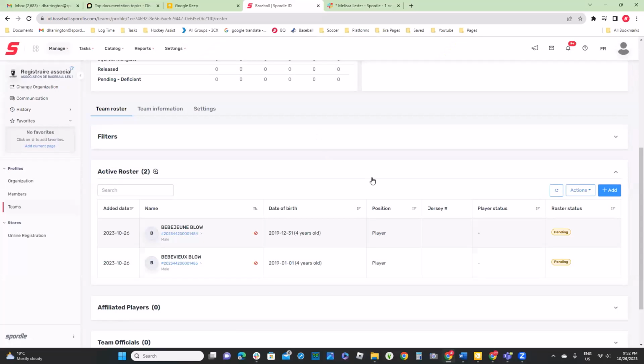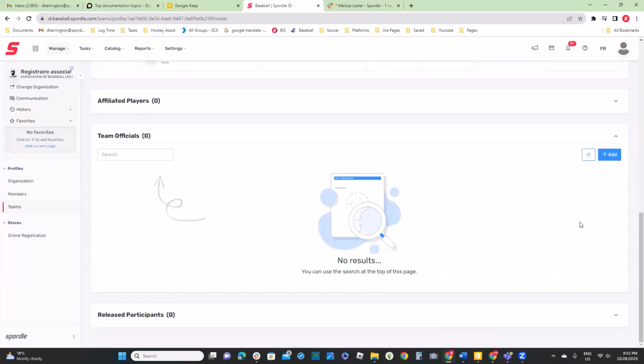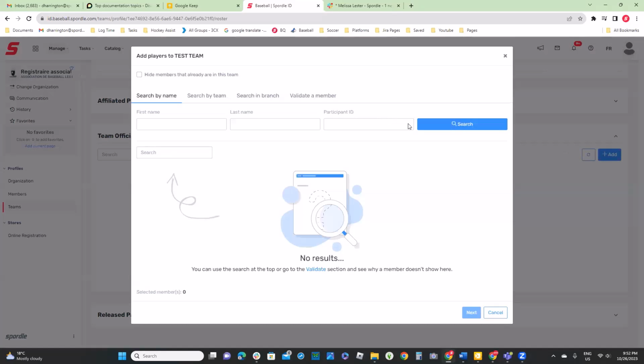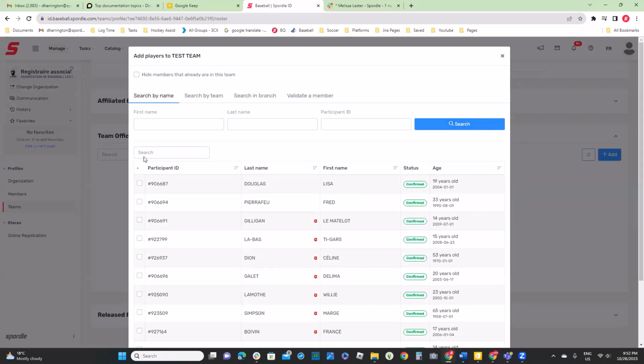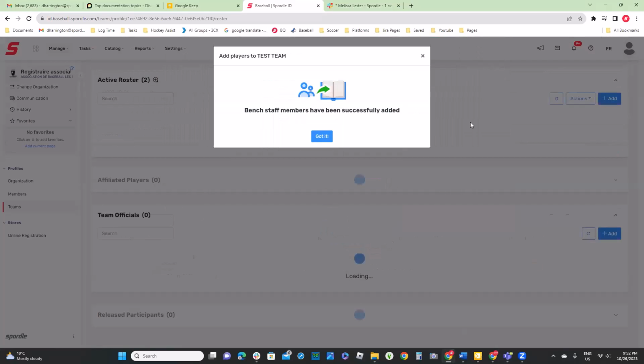Okay. Now you're going to do that with each of those different sections. So I'm going to add a bench staff now. I'm going to say she's head coach.